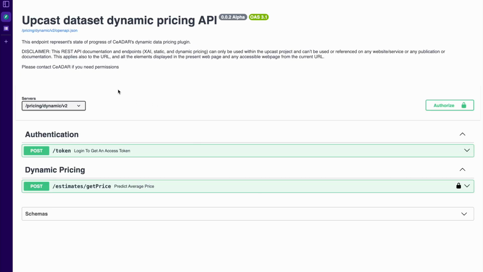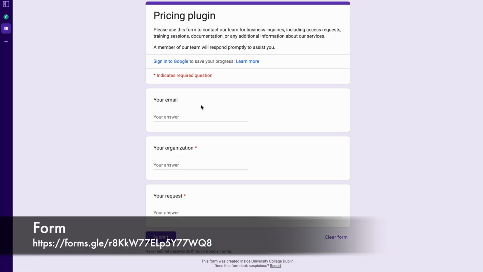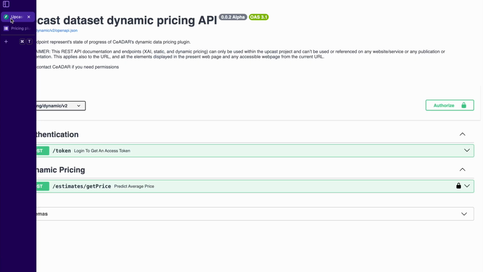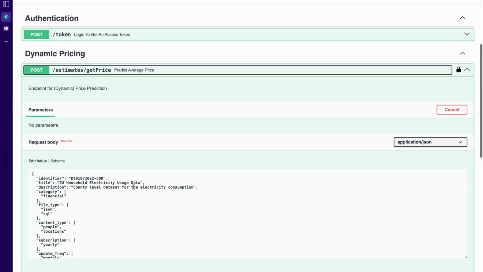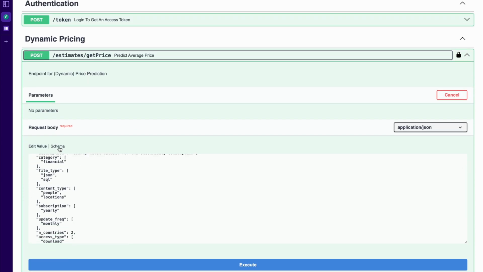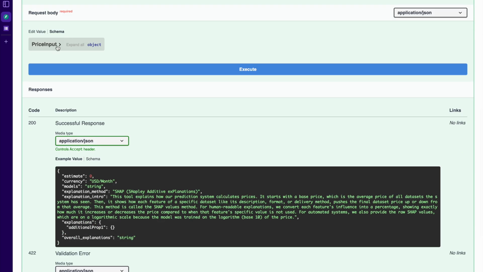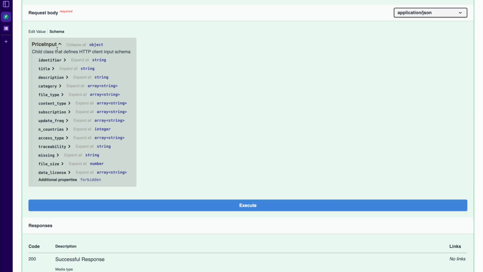However, if you want to try it out yourself and need a username and password, please use this form, provide us your details, and we will get back to you as soon as possible. Now, to use these endpoints for the dynamic pricing, you have to provide some information in a predefined format. That format is composed of specified numbers of attributes which are listed here.